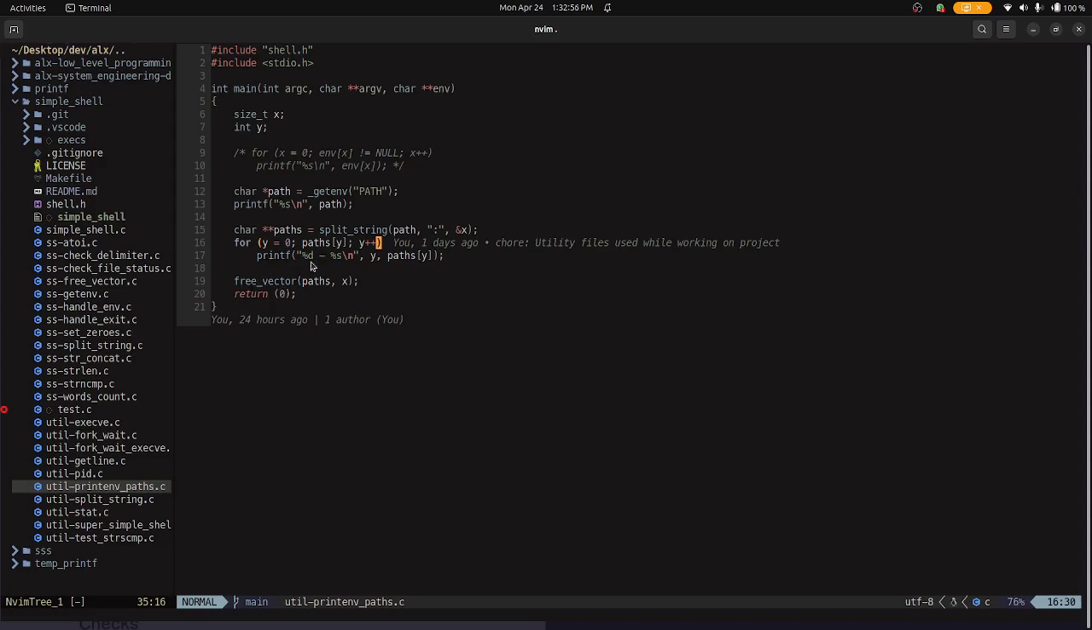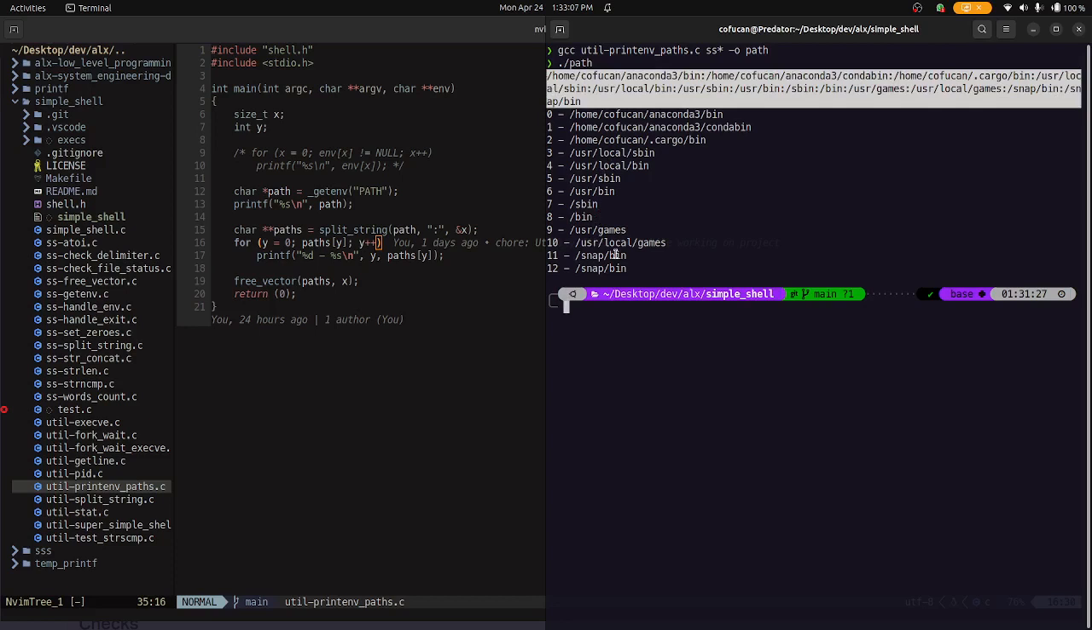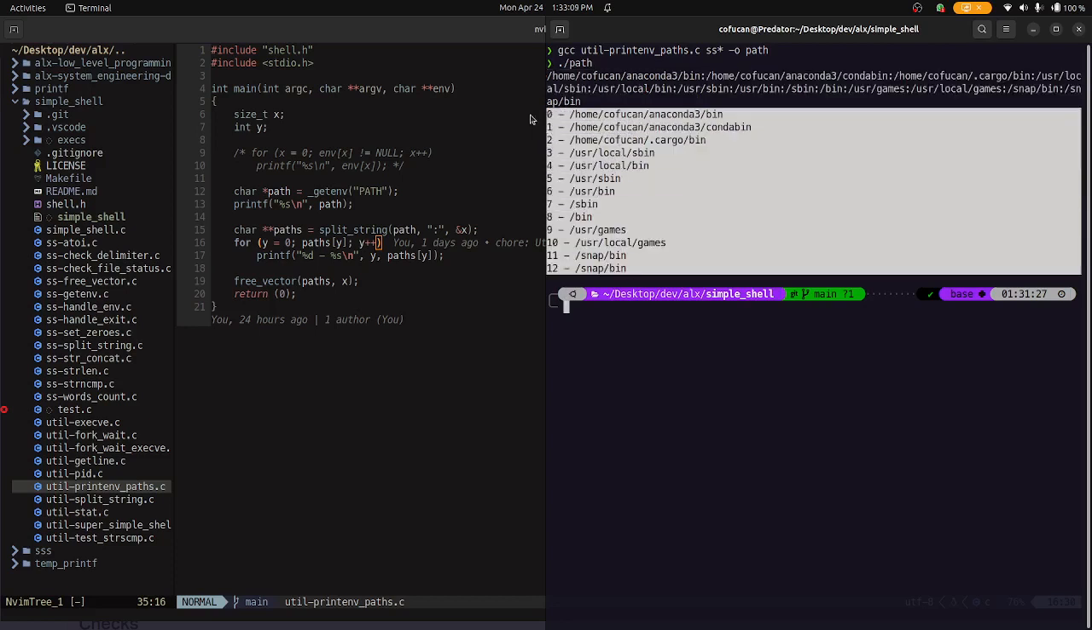So then I'm using a for loop to print each one. That's just what's happening here. Why I'm showing you this is I want you to visualize and see it clearer, right? It's difficult to see it like this, but this is what your path is. This is literally it. This is your path.